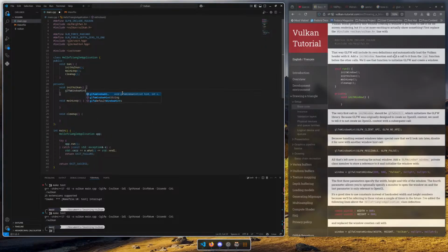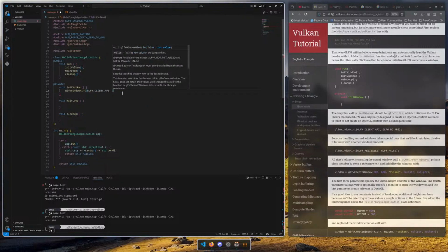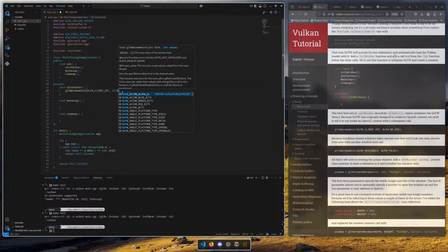Window hint. Wait, we didn't even create the window. I don't know how or why, but we'll see. Client API. GLFW, no API.